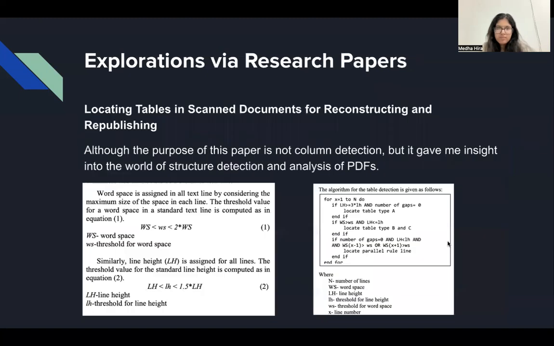Moving on, I explored a few research papers. This was my literature review, and although I could not find papers on the topic of column detection, I did find them on locating tables, which gave me a fair idea of how to approach the topic. Over here, they were using word space and line height and developing an algorithm to detect the tables in a research paper.